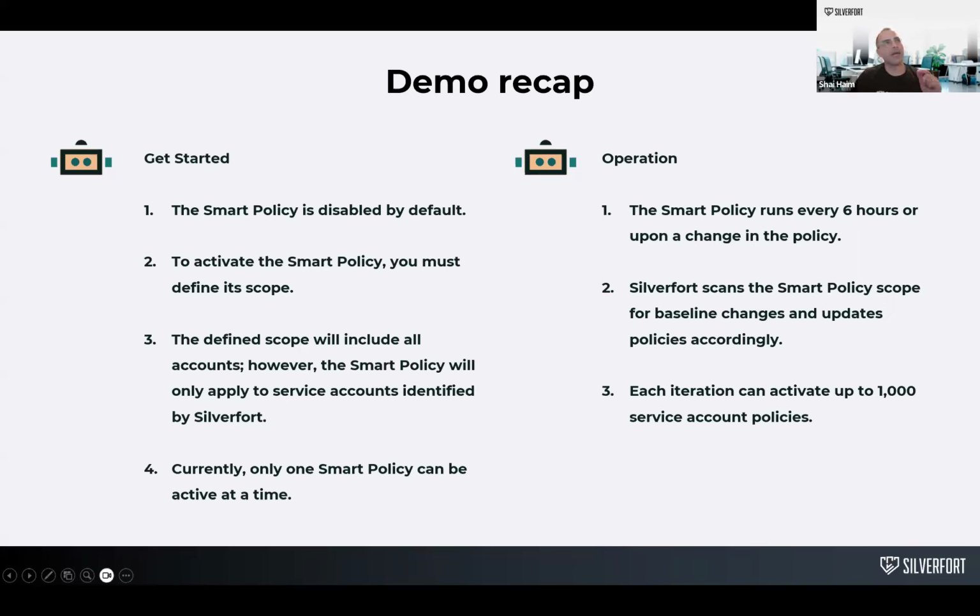In each iteration, the smart policy can activate up to 1,000 service account policies. So if we have, for example, 10,000 service accounts and the smart policy calculates how many service accounts need policies, and let's say we have 2,000 that we need to activate, then only 1,000 will be activated right now, and in the next iteration, we'll activate the additional 1,000. And if in the next iteration we have more service account policies that we need to activate, then it will continue being distributed across iterations.